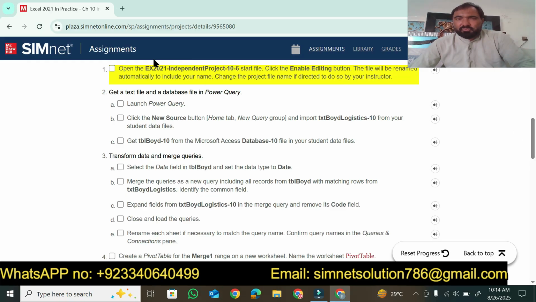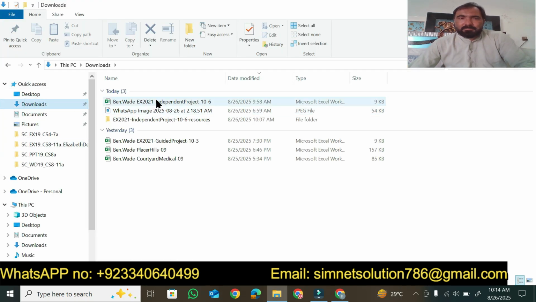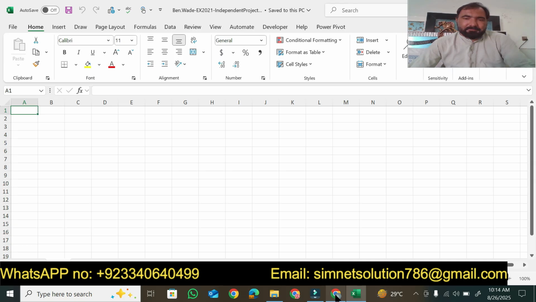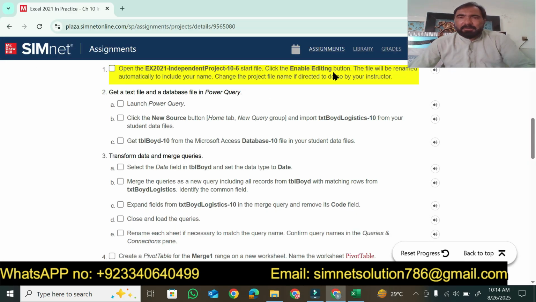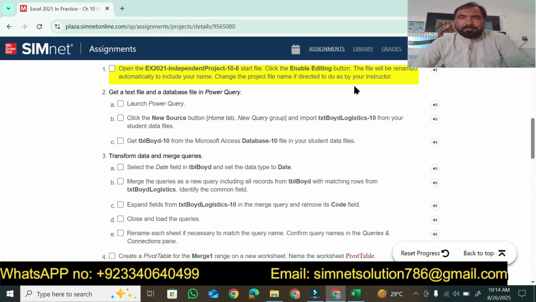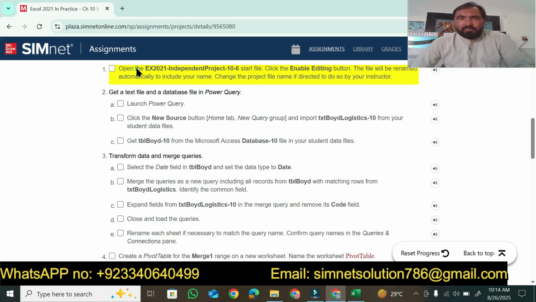In the first part, we have to open the file that we call the start file or solution file. So let me open that one first. It is just opening. Then we have to click Enable Editing. That is already there. Then the file will rename automatically to include our name. Yes, you may see our name is there. That is automatically added. So the first part is done. Now we are moving to our next part.